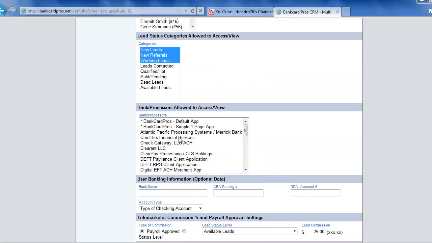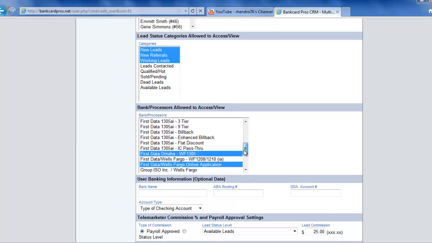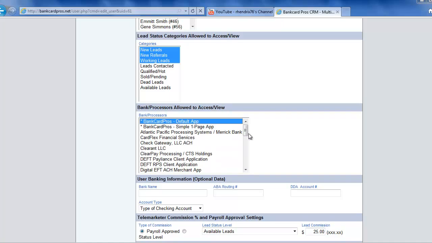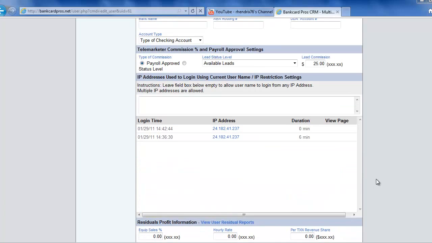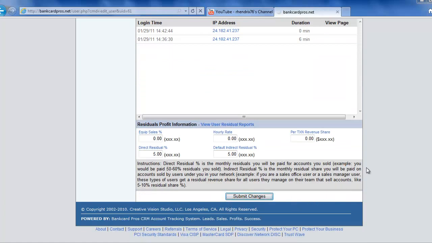Next, when the telemarketer or the sales rep actually converts the lead to an online app, you can hold down the control key and choose which apps you want this telemarketer to be able to submit online apps into the system. And for demo purposes, we're just going to choose all of them. So we're going to scroll down to the bottom and submit the changes.